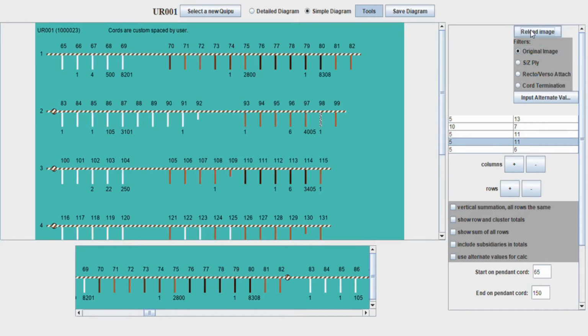You can save all of the diagrams, and this just saves a generic PNG or JPEG file that you can use in other programs to draw, make notes, or whatever you need.